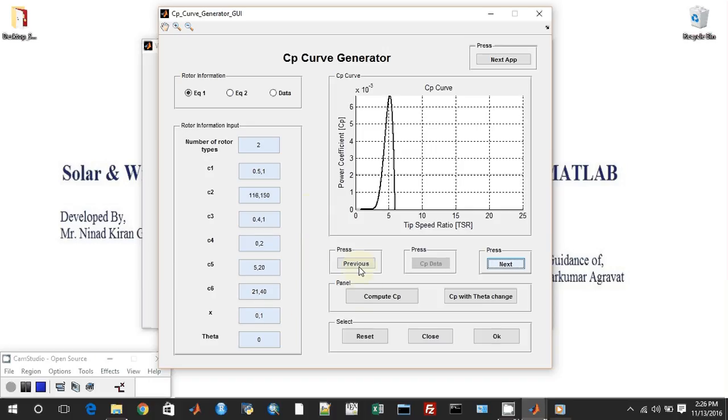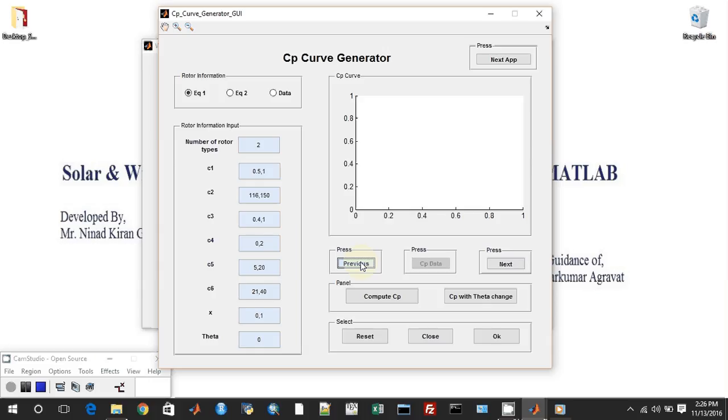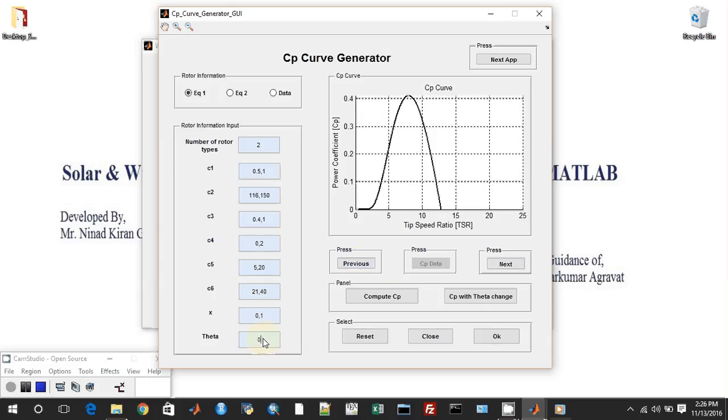Now what we can do is go to the previous graph over here, and we can change the theta. Theta is nothing but the blade pitch angle, from 0 to 1. As we have changed theta from 0 to 1, we have to use the CP with theta change button, and we get a smaller CP curve. And as we keep on changing the theta, 1.5, we keep getting smaller and smaller values.